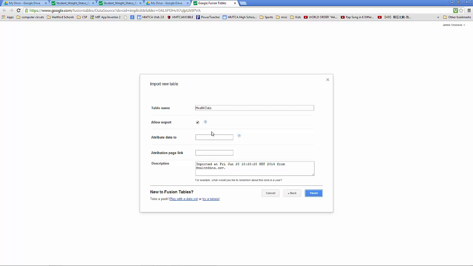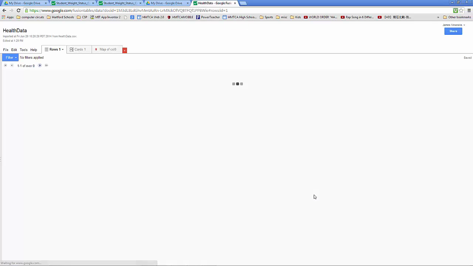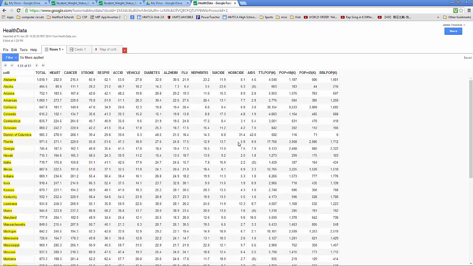And we're going to allow it to export. This is tagged for people on the World Wide Web to see. We're not going to put any criteria in there right now, because it's only a practice. I'm just going to hit Finish. And our health data comes in.